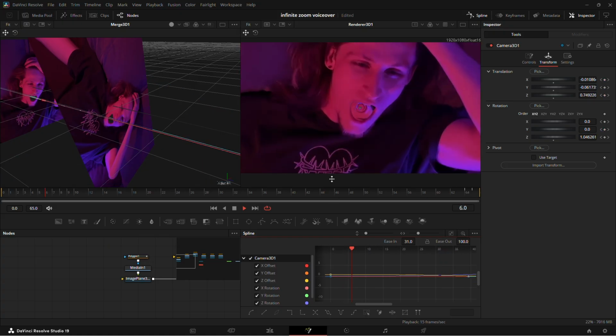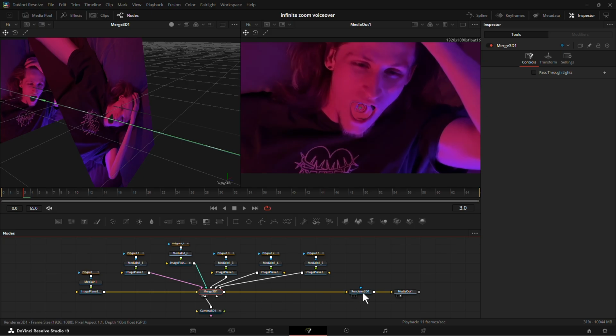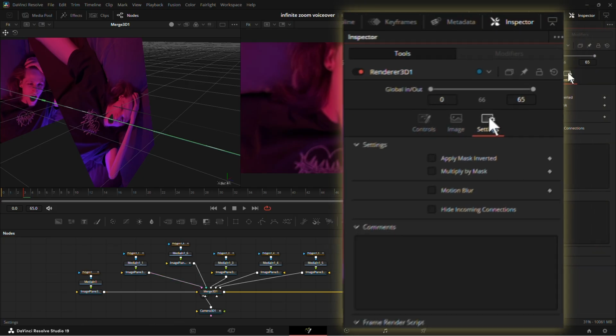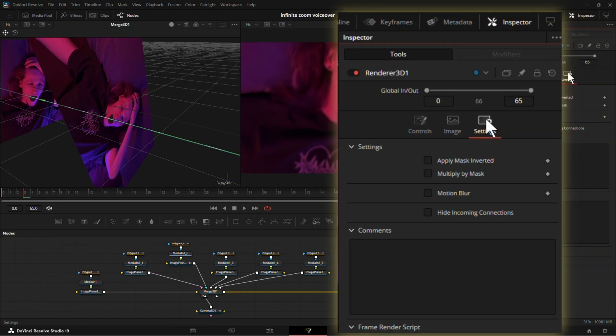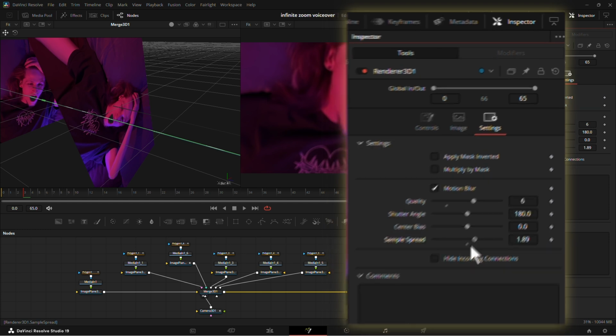Okay, I lied, my bad. One more thing we gotta do in Fusion. We're gonna come over here to the Render 3D node, and the last thing you're gonna wanna do now is come up here to the settings and enable motion blur. This is probably also going to be set at a default number that's pretty high, so just mess around with that, do what your computer can handle, and then we can actually head back over to the edit page now.